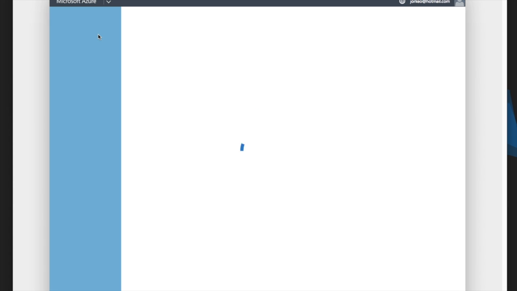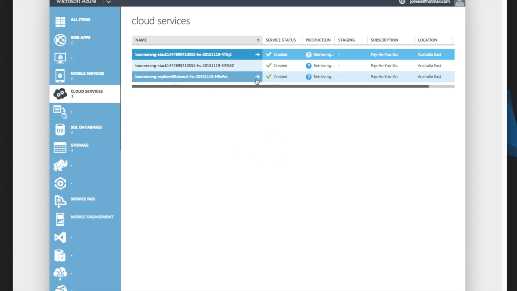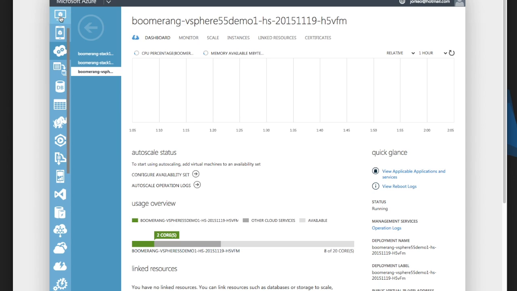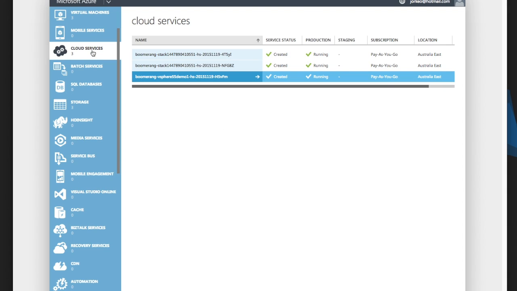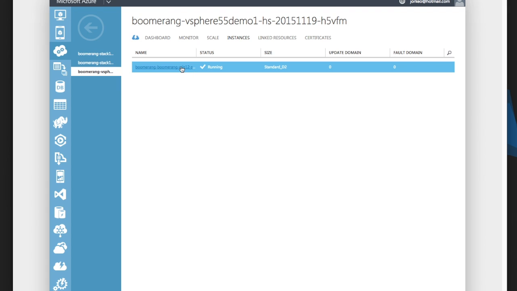Now I'm just refreshing the page here. And the cloud service is how we deploy each of the new VMs there. So there's my vSphere 5.5 one I just created there. I'm just going to go to the instance I've deployed from that one. I've got a few that I've deployed previously, so I might just go back to the cloud service and select the instance that's relevant to my cloud service. Instances, and that one. Perfect.